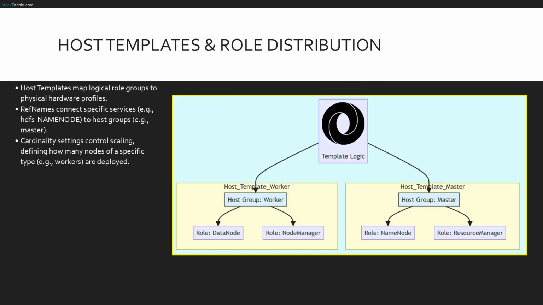Digging deeper into the template, we find host templates. This is where the topology is defined. The JSON uses host templates to describe node types, for example, a master node versus a worker node. Inside these templates, we use reference names or ref names to assign specific roles. For instance, you might assign the HDFS name node role to the master group and the HDFS data node role to the worker group. This separation allows you to define the layout of a cluster abstractly, without knowing the specific IP addresses or host names in advance.